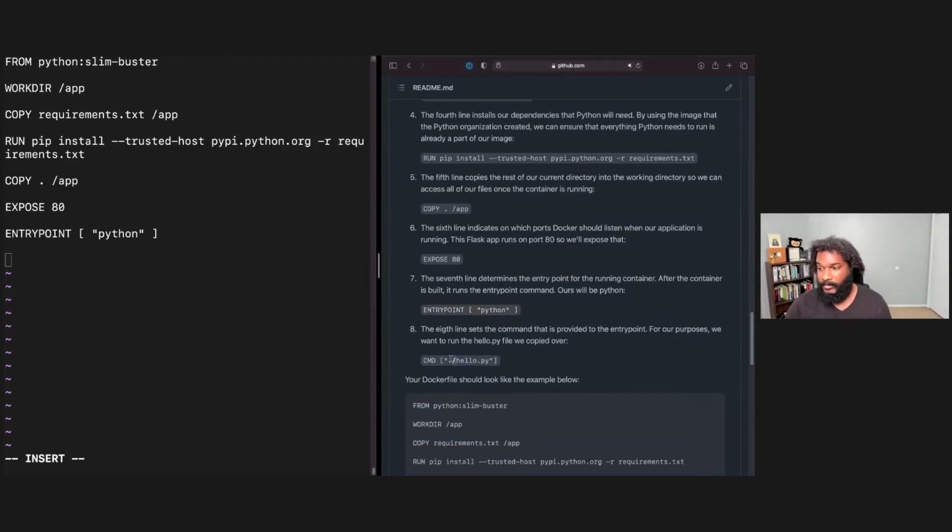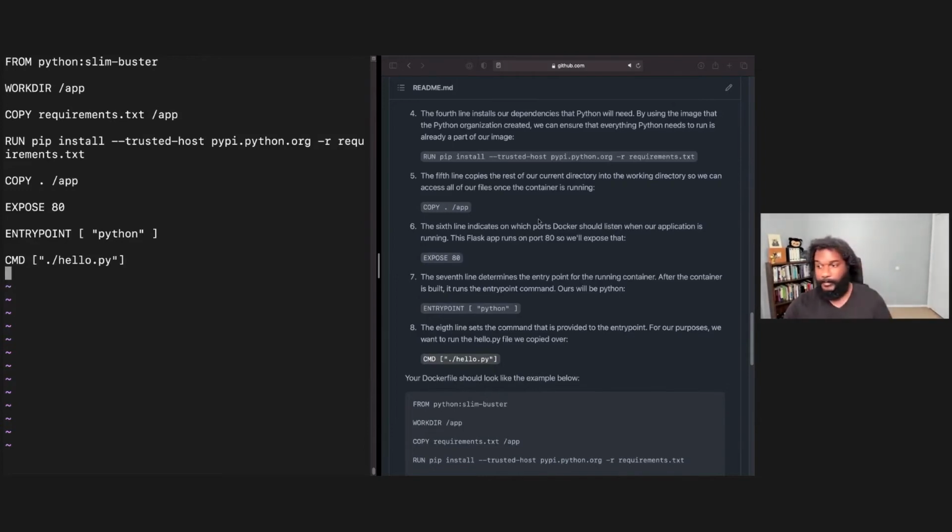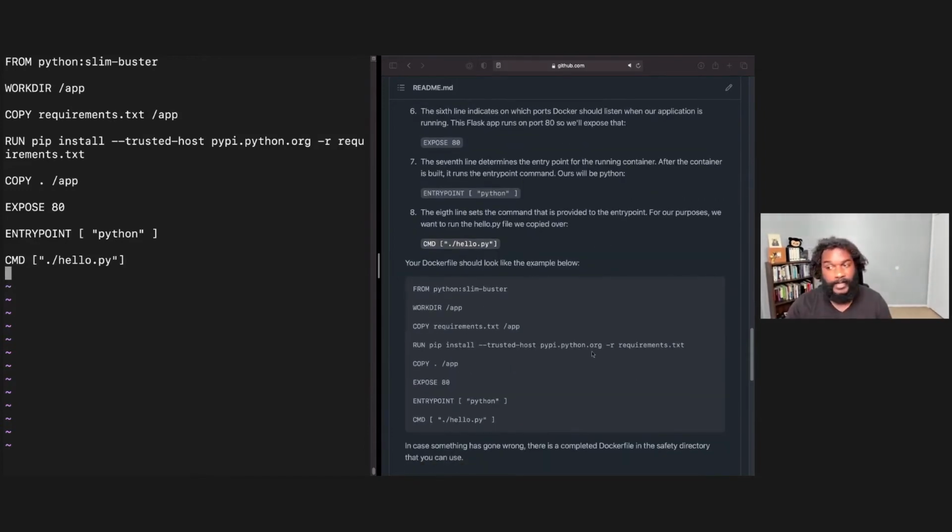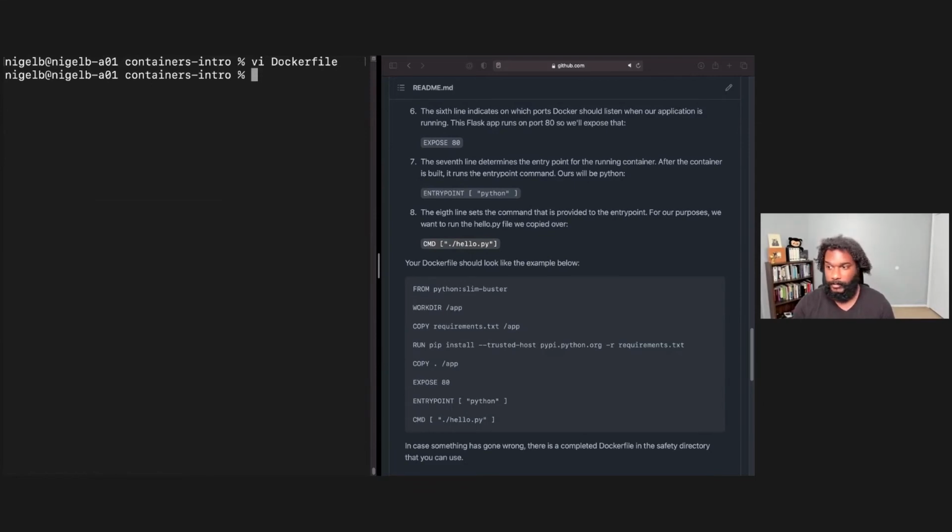So that eighth line sets the command that's provided to the entry point. For our purposes, we want to run that hello.py file that we copied over. Okay. So that gives us our Docker file that we need for this demo. In case something went wrong, you can copy and paste this in. And we also have the safety directory as well that has the completed Docker file in it.